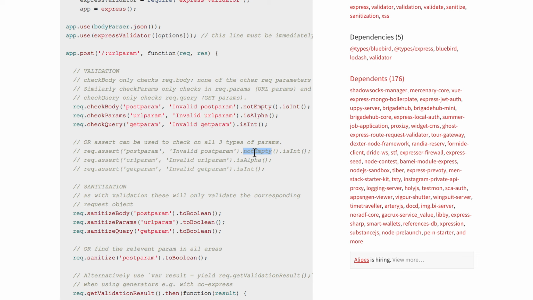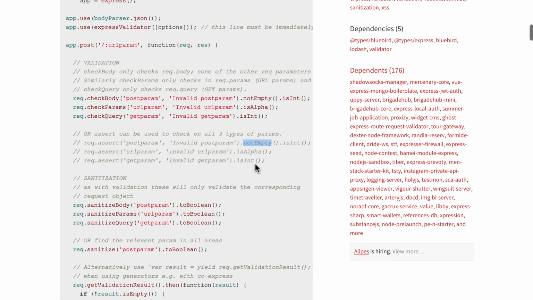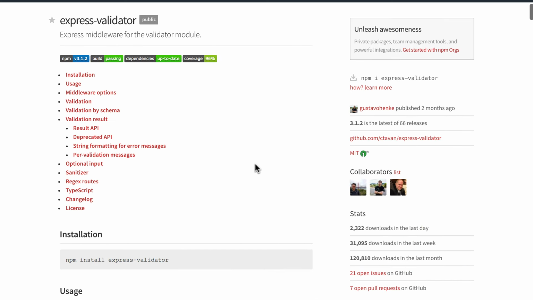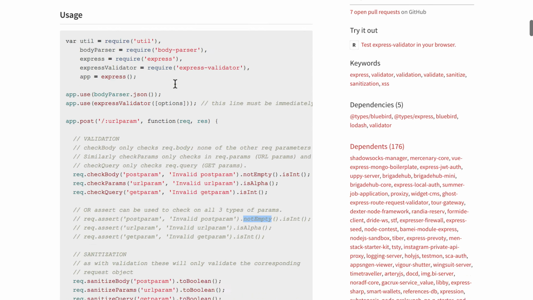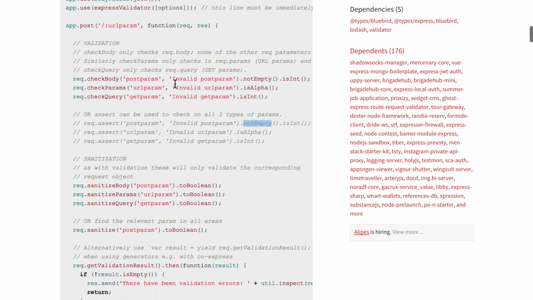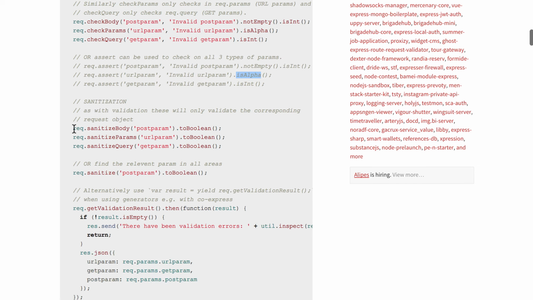And then you can just chain some of these validators on. These options specifically come from the validator package. This is actually based off another package, but this is the Express version. Same concept, but you can go find all of these things that you can chain off, like isNotEmpty, isInt, isAlpha. And you can also sanitize the information if you really need to.